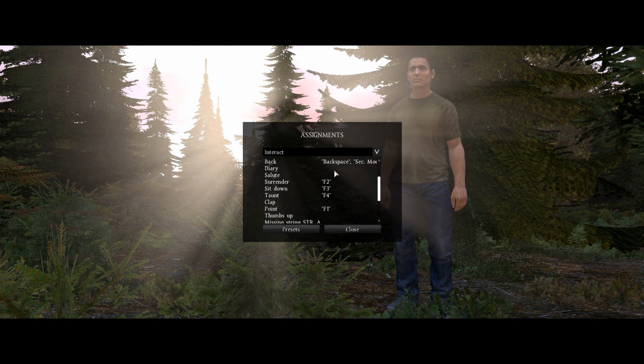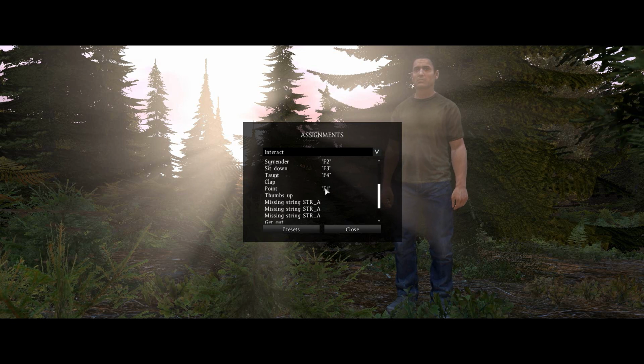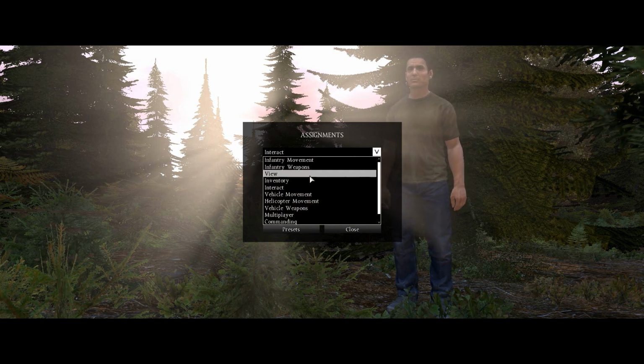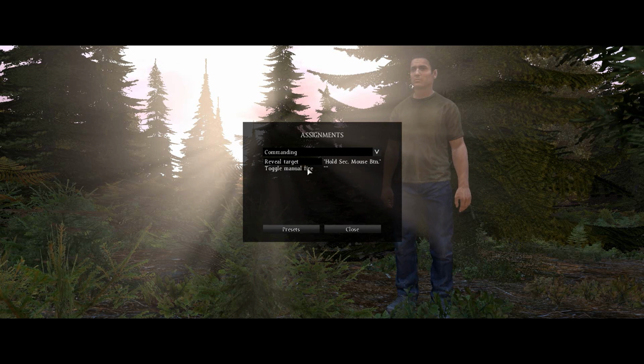This is all default too. I don't really use any of the interactions except pointing every now and again, so I got that on F1 because I never used that key. I think that was about it. Vehicle, helicopters, vehicle. No, we don't have vehicles in standalone yet, so we don't use that, I don't think. Nothing in multiplayer and commanding, nothing. So that's it for DayZ standalone.